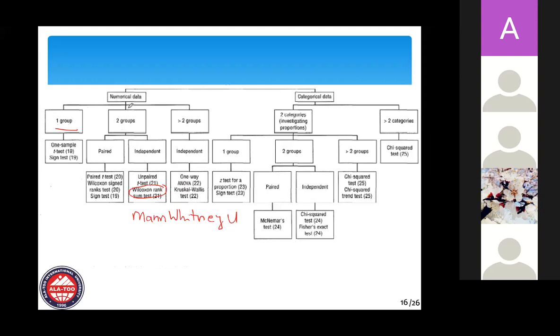I measured the height or weight, numerical data, in a group, let's say in medical students, 19B or 19A, and I want to compare it with a known mean. In this case, my option would be one sample t-test, or if I cannot do this, this is the parametric alternative. The non-parametric test would be the sign test.